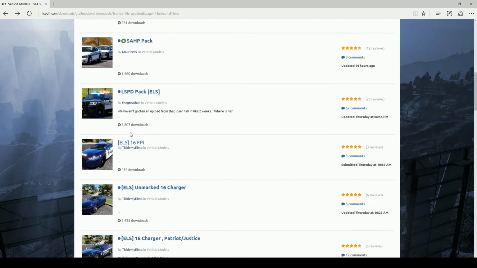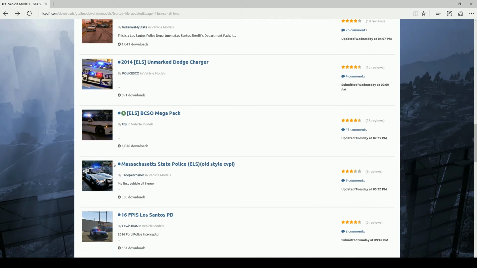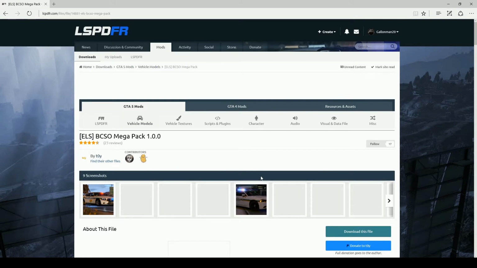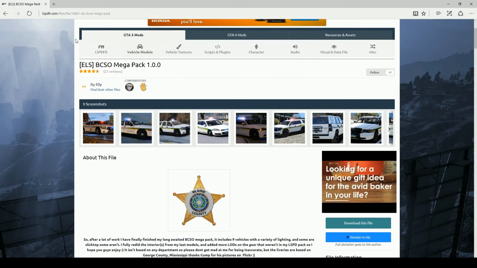So a lot of these vehicles are ELS. Most of them I've already installed. There is one right here, BCSO Mega Pack. I already have it installed on my desktop, so I just have to extract it and do things like that. But this is an ELS pack, very well done by a toy.